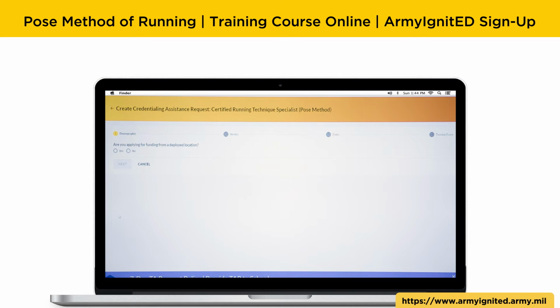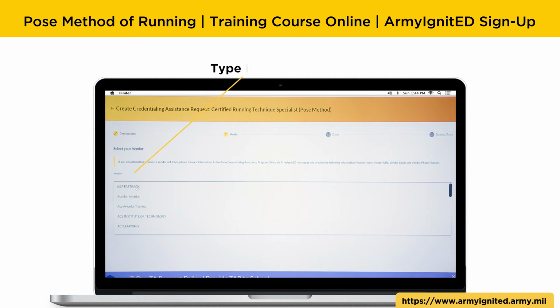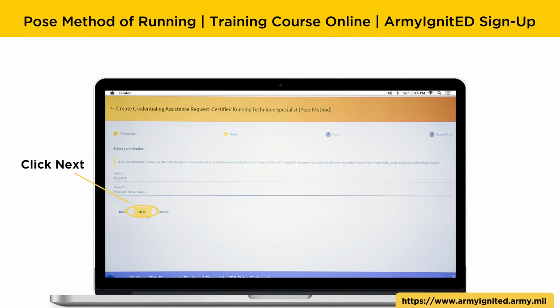First up, answer whether you are applying from a deployed location and click Next. After that, you need to select the vendor. For the training, the vendor is POSETech, no spaces. Then select POSETech Main Campus and click Next.